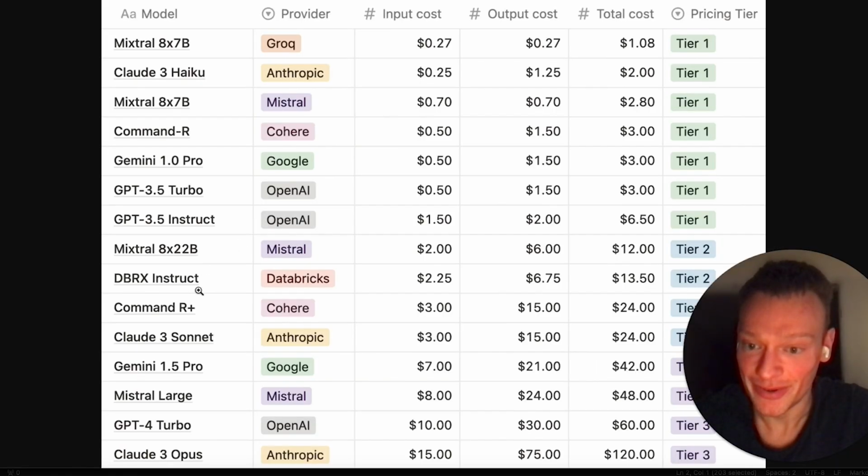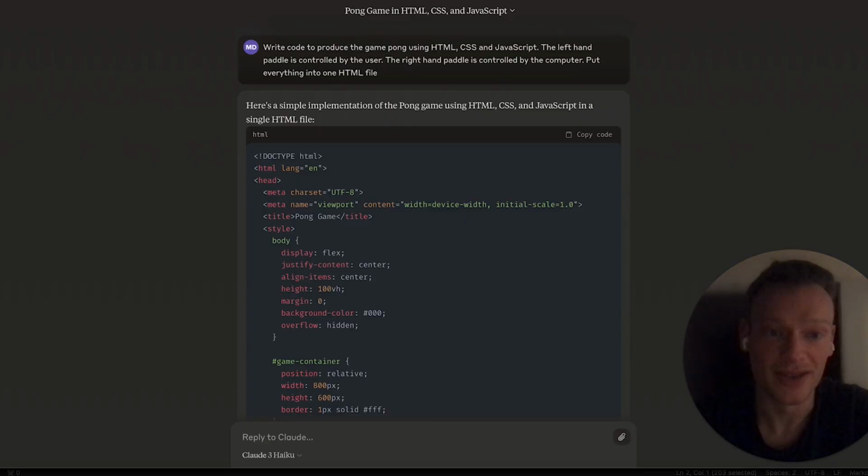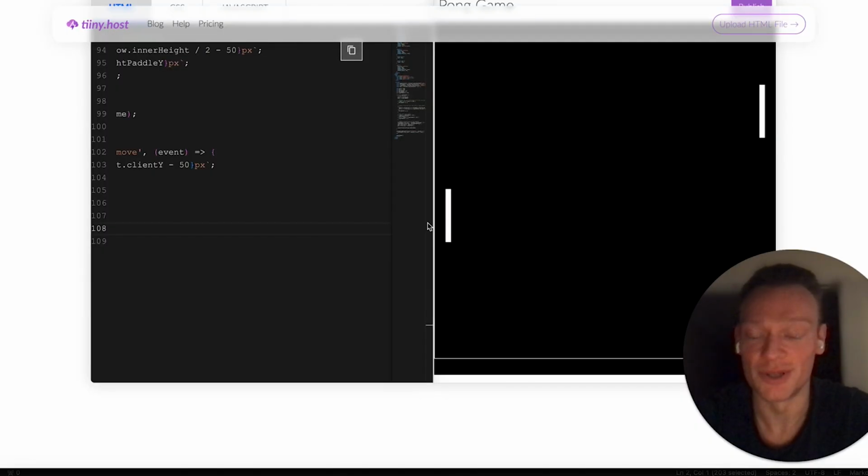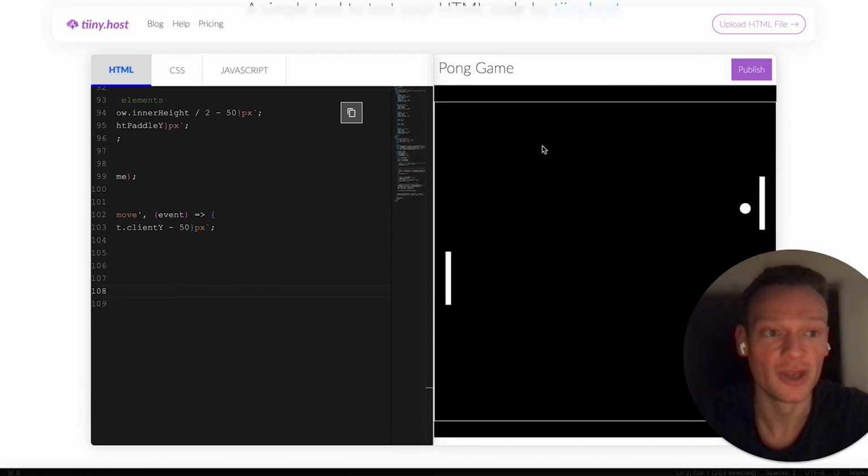So is Haiku on here? Haiku is on here, so that's $2. So you've got $2 versus $24 versus $120. Obviously going down to $2 in my particular use case is breaking things. So it's not able to produce the results I expect at the $2 mark.